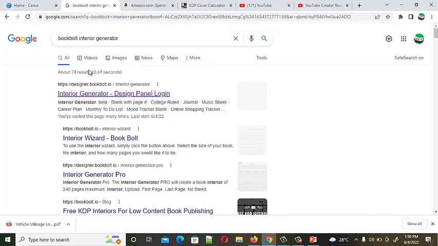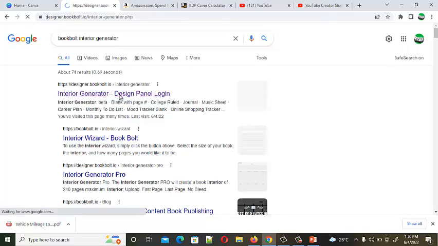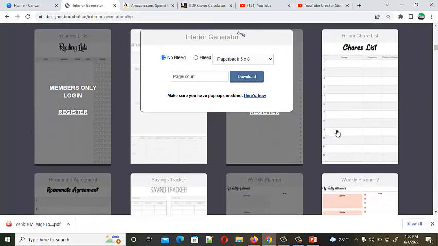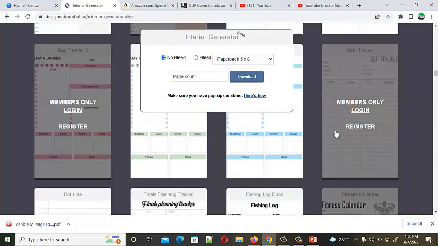After you search this, you have something like this. Just look for interior generator design panel login. You can see design panel login. When you click on design panel login, it will load. You can see you have different sheets and different sizes, of various sizes.